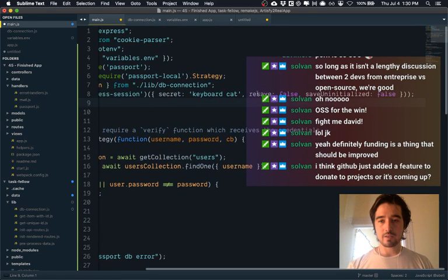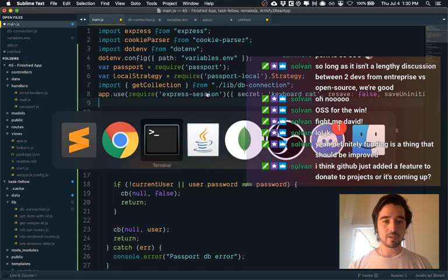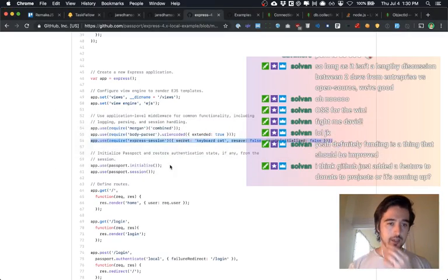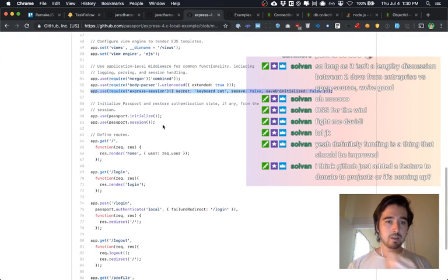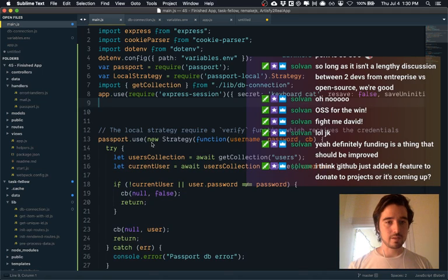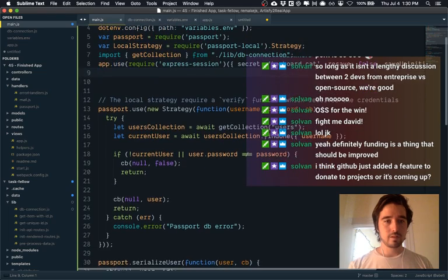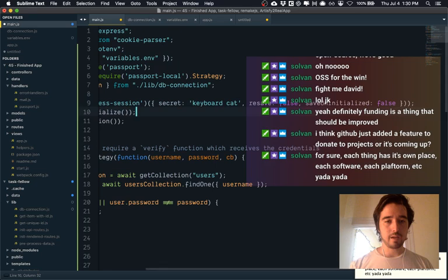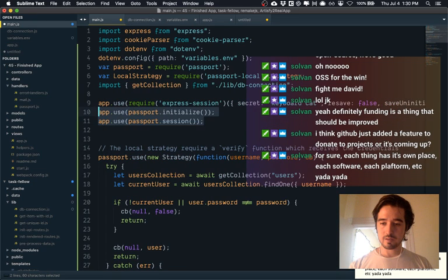Okay, so we'll do Express session. I think we already installed that, right? Okay, so we should be able to just paste that in there, I guess. And then we're gonna do this stuff. Okay, and let's put this with the other app use calls.